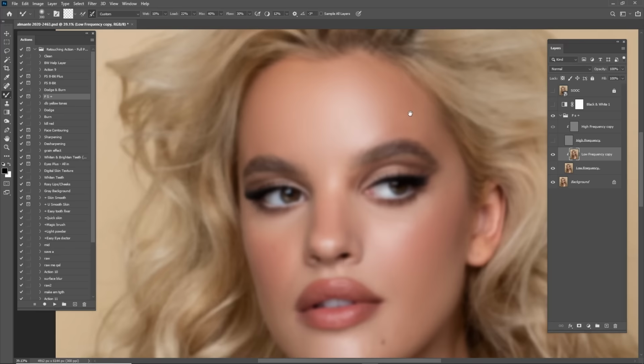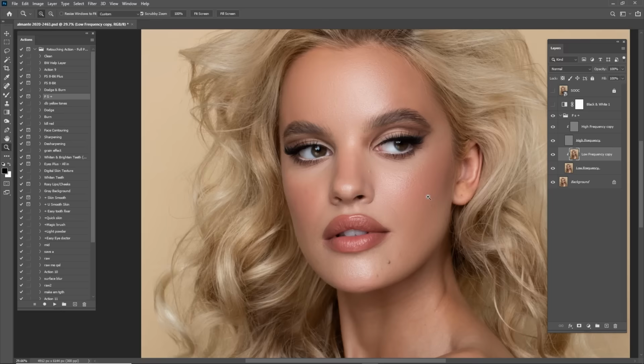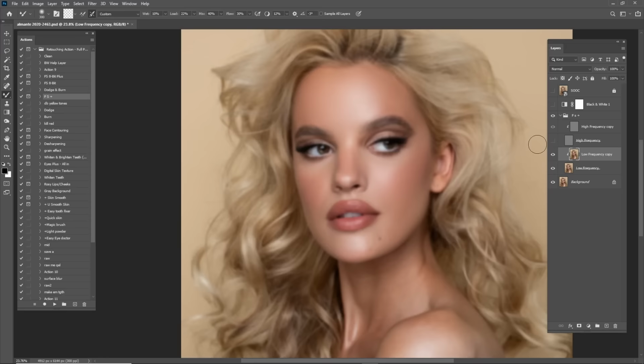As you can see, I'm mixing skin tones, but you have to check before and after every time, because you can mess things around. Let's just check before and after frequency, and yeah, it's looking good. Keep working.